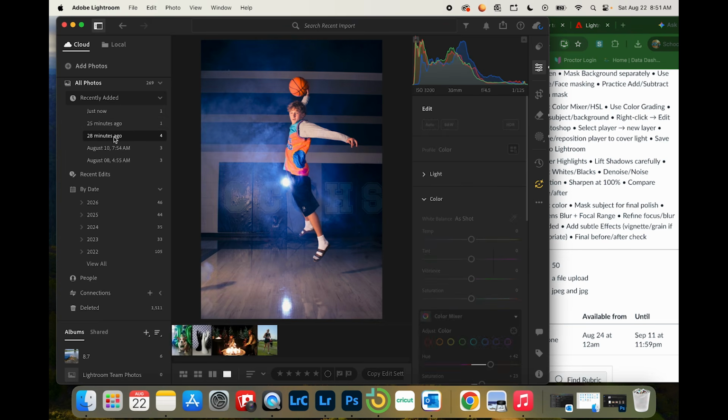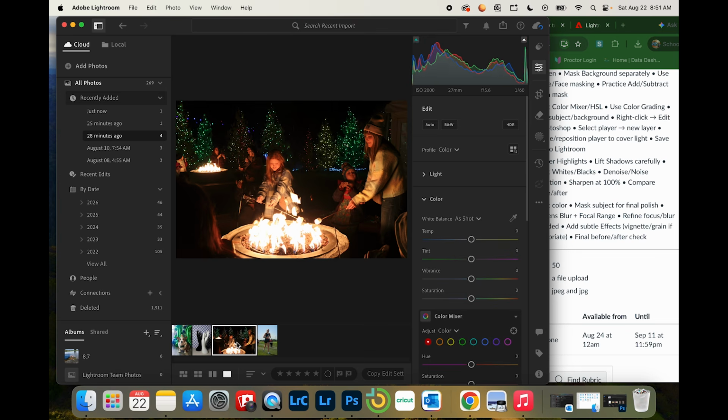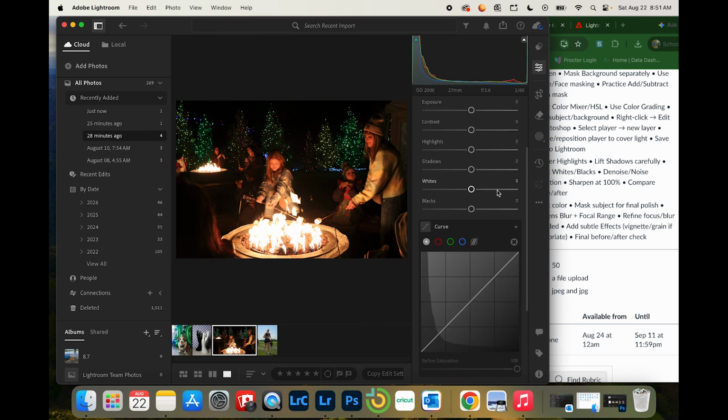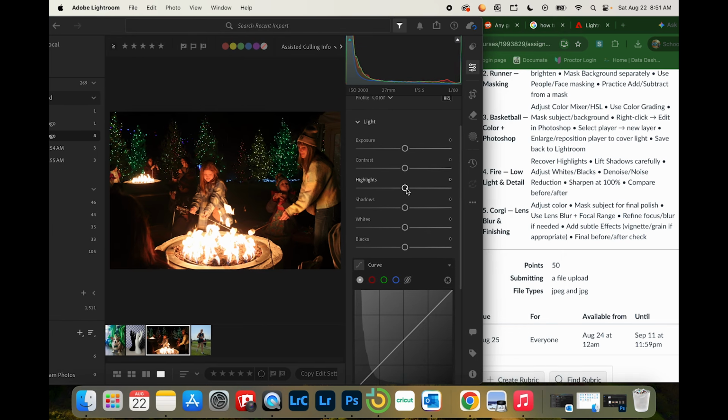So navigation. We need to go to our fire photo. We're going to recover our highlights. So we're going to go to our lights in our edit tab. And we're going to bring up our highlights just a little bit.